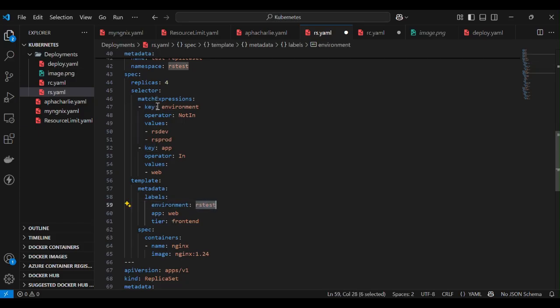So key equals environment, that will become a key. And under key, an operator will be there, whether you want in or not in. So I don't want dev and prod, so not in, with values dev and prod. Again, this will become a key, then the operator will become in or not in, and values become web or anything else you can keep. So under the match expression, it will be key, operator, and value. Key will be your label name, whatever label name you want. Operator will be in or not in, and value will be whatever value you want to keep.